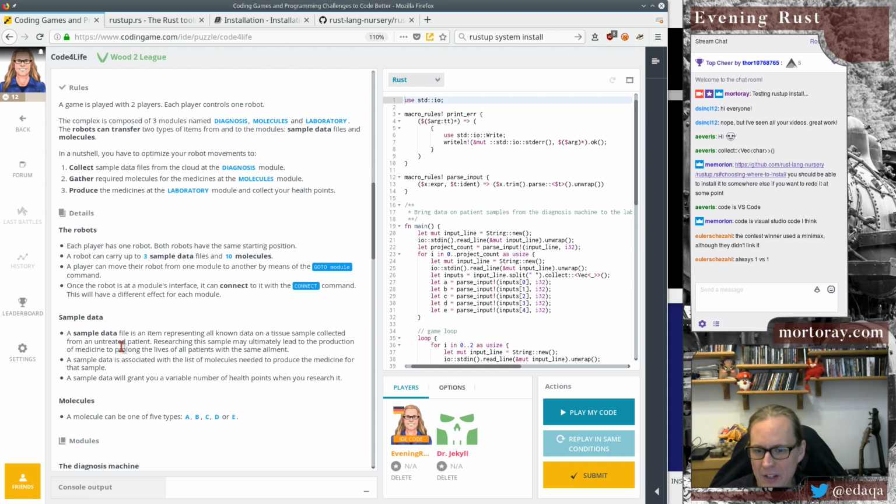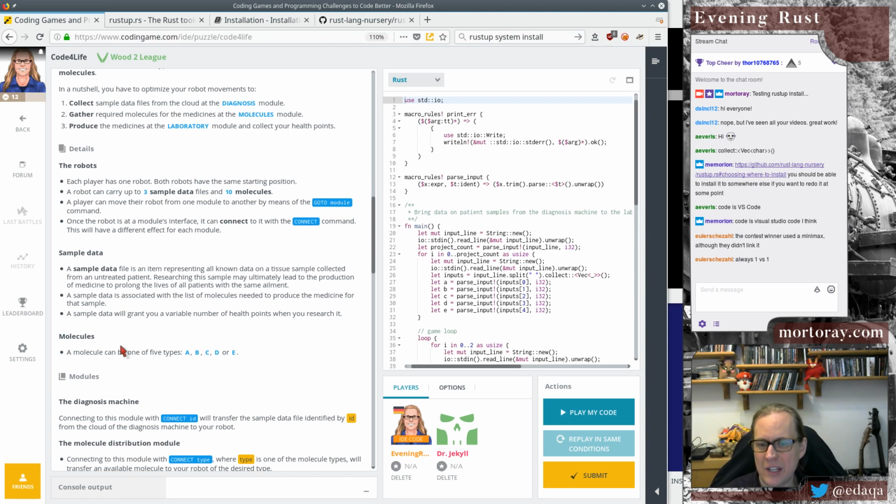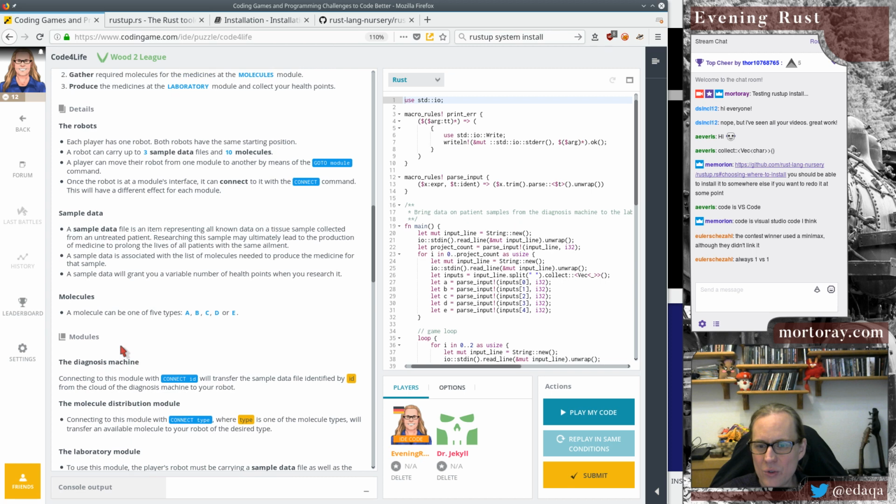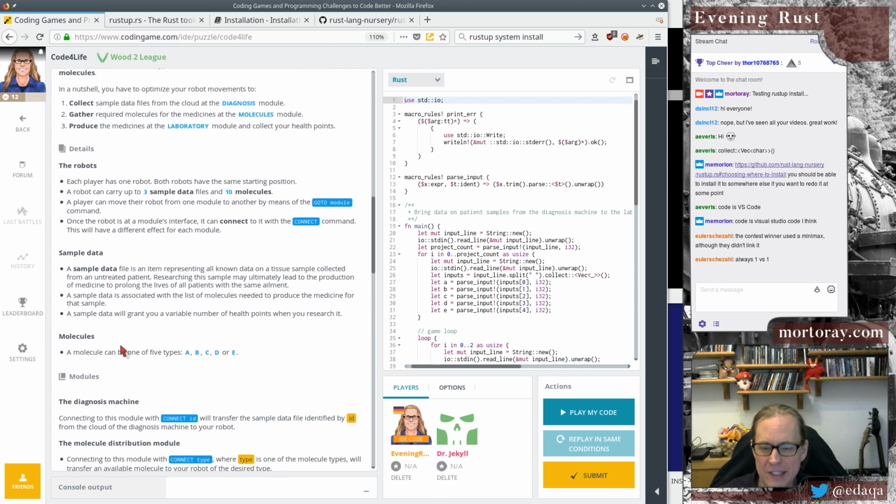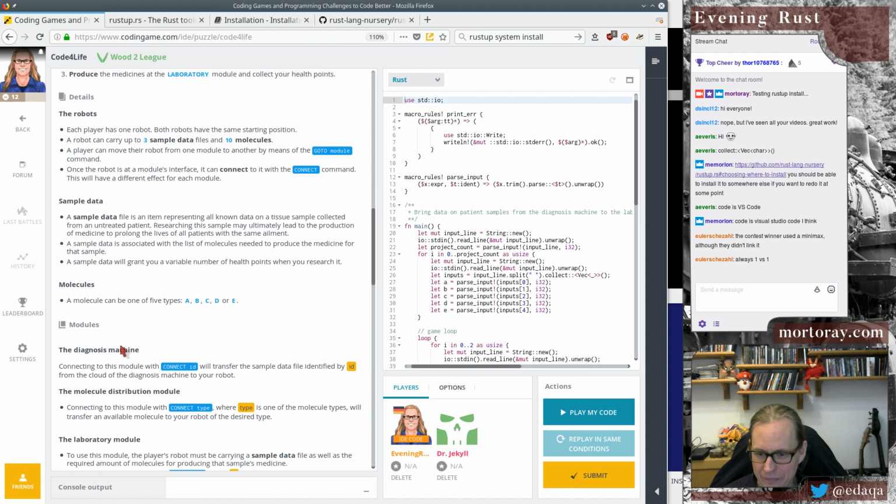A sample data file is an item representing all known data on the tissue sample collected from an untreated patient. Researching the sample may ultimately lead to the production of medicine to prolong the lives of all patients with the same ailments. A sample data is associated with the list of molecules needed to produce the medicine for that sample. A sample will grant you a variable number of health points when you research it. A molecule can be one of 5 types: A, B, C, D, or E. Thank goodness they simplified that and didn't give us some sort of atomic structure or chemical formula. That would be kind of annoying.